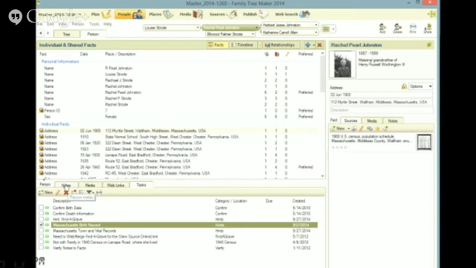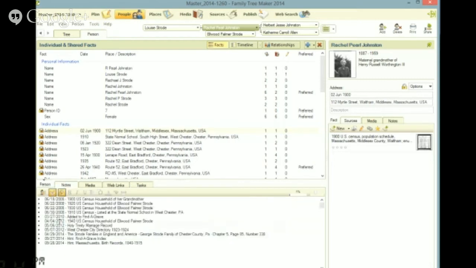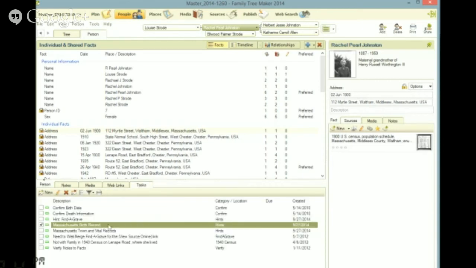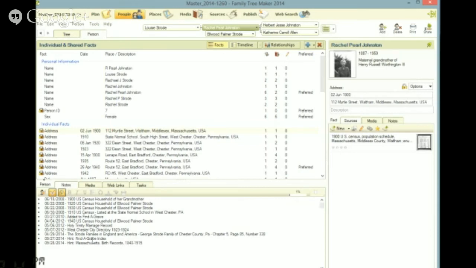So I followed the hint, and I put it in my research log, and I previously had a to-do list item to go find that record, and I did, and I went and did it. So that's as I'm working through that.